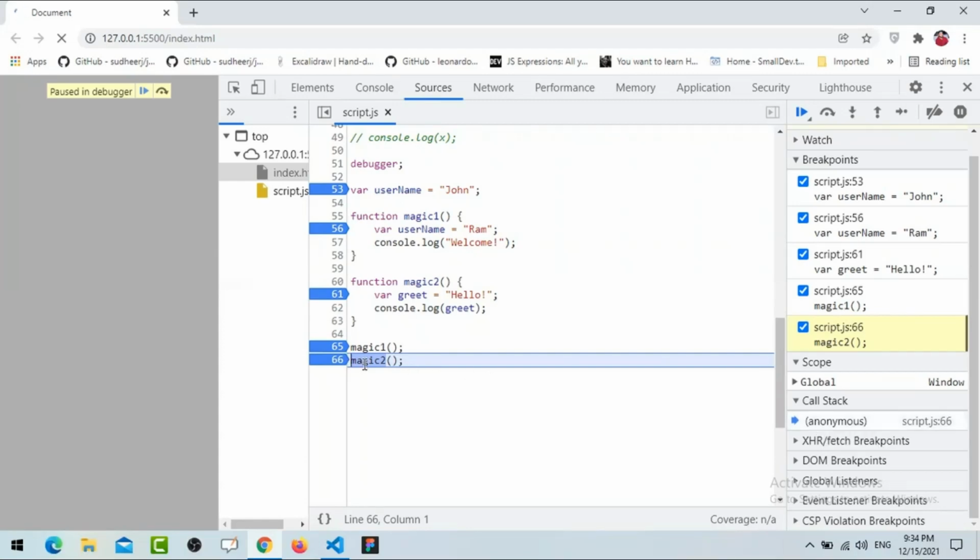Now we have magic 2. Again it will check whether magic 2 is there or not. It will say yeah, magic 2 is already declared, then it will say okay, invoke this one. If you try to invoke this one, observe here in the call stack, one execution context will be created, and this magic 2 function will be pushed inside the call stack.